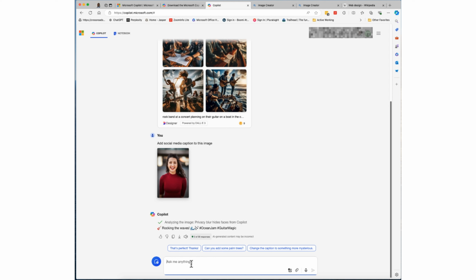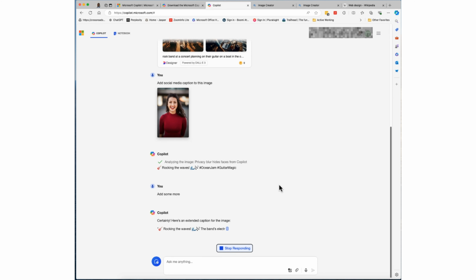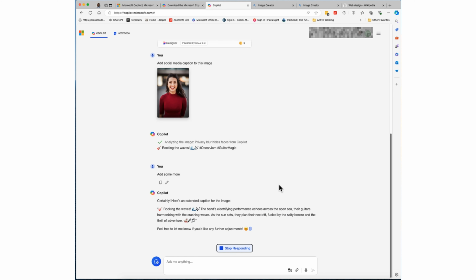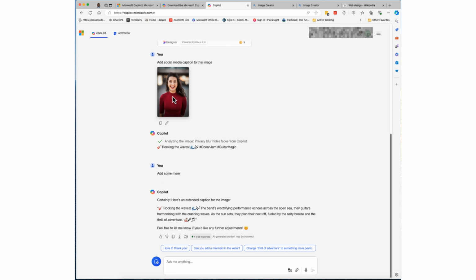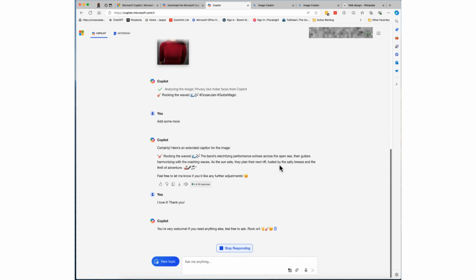And I can say, Copilot, add some more. And then Copilot knows, okay, oh, wow, and it's going to give me just some more insight. So this is really, really cool. I was able to add an image and it gave me some information that I could use on social media. And I can respond, I love it. Thank you. And Copilot responds, you're welcome.